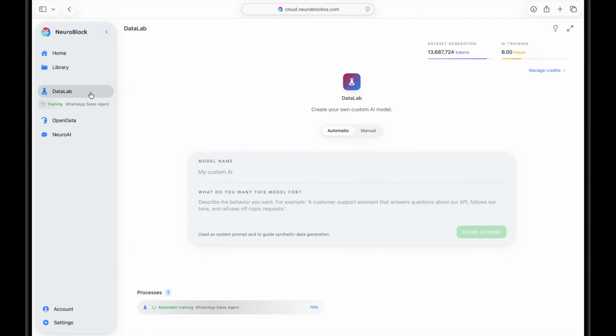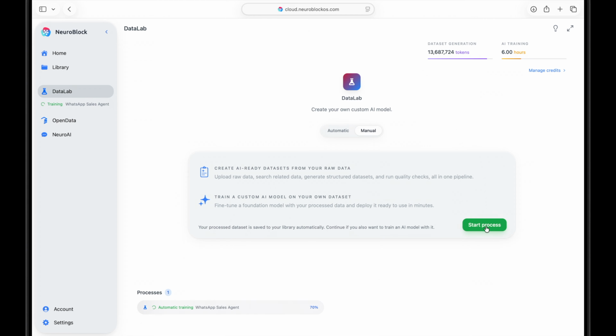This time, we'll create a new custom AI model using the manual workflow, following each step in sequence, from selecting the raw datasets containing the information we want the model to learn, to generating the structured dataset used for training, and finally training the model itself. To do this, we select the manual option and click Start Process.